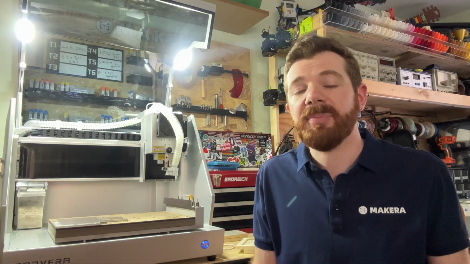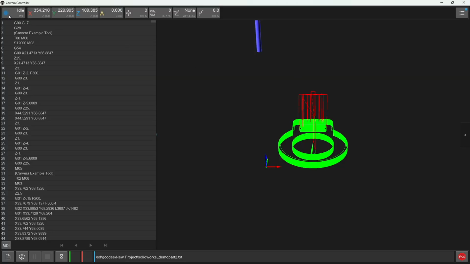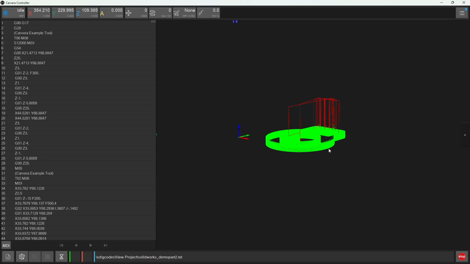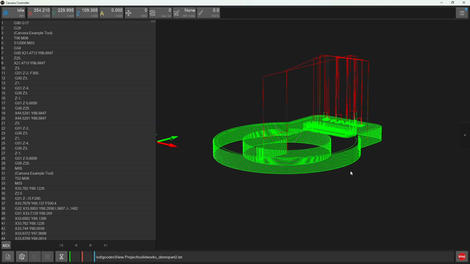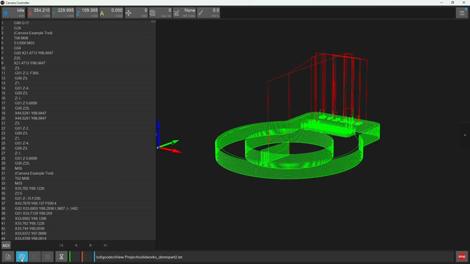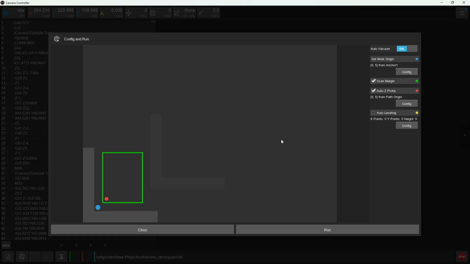Once our stock has been secured, we can launch the Carvera controller app to choose our file and prepare it for manufacturing. You can upload and select the SolidWorks part that we created here, which you can see and we have previewed in our controller. And then we can launch the Run and Config window to start operating this. Now, because we're machining this with metal and we're using the air assist, we can disable auto vacuum because we won't be using the dust collection system as it's removed, and we'll be using our air nozzle instead.